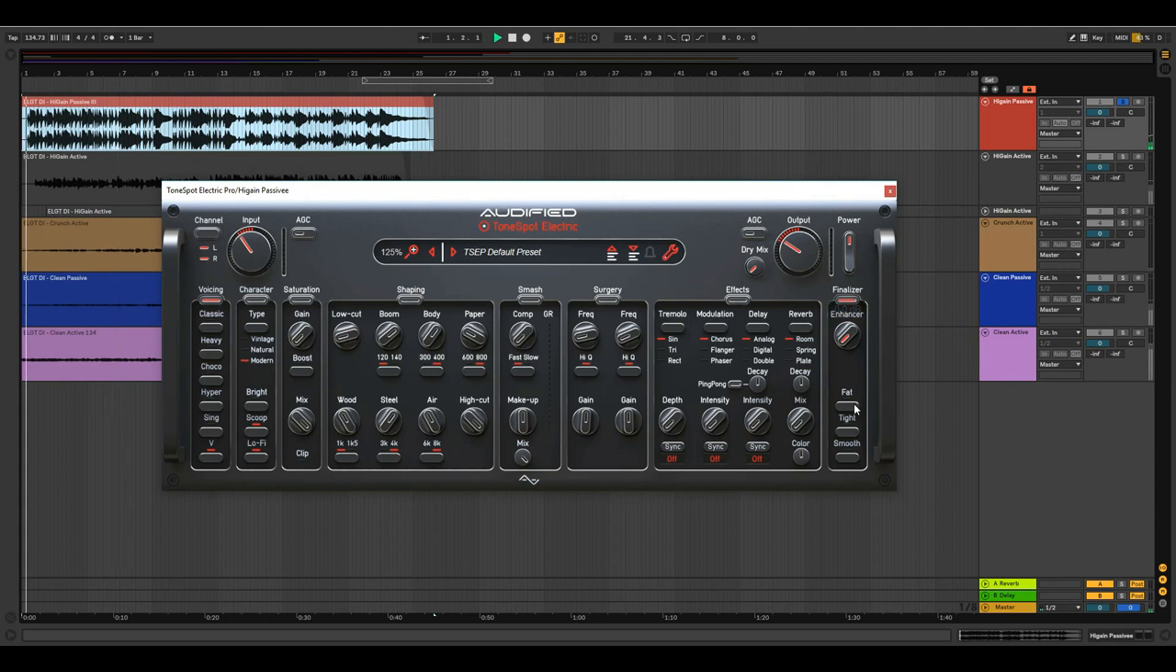Final and mastering section of the whole signal chain. You have a choice of a fat mix, tight, and smooth, or any combination of those. Enhancer knob represents low and high boost. The low filter is set to 500 Hz and the high shelf is set to 2K.